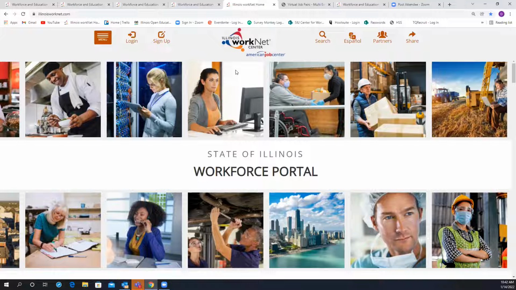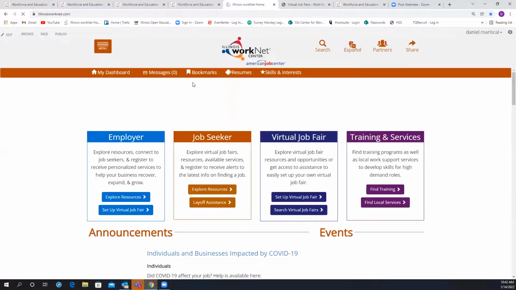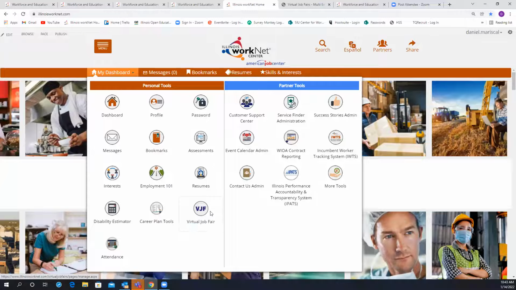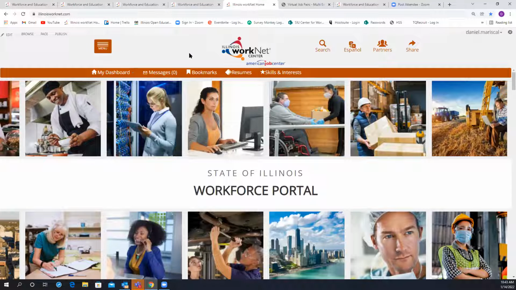And again, if you do not have that VJF access that we did talk about earlier, reach out to myself and just give me that information again: your username, your email, your LWIA or organization that you're representing, and we'll be sure to get you that VJF level access so you'll have it here in your dashboard moving forward.